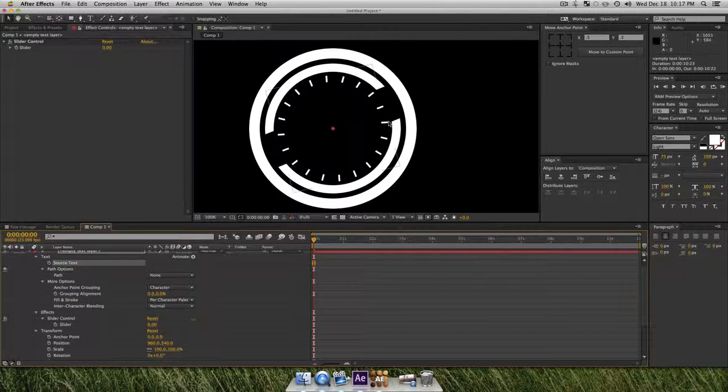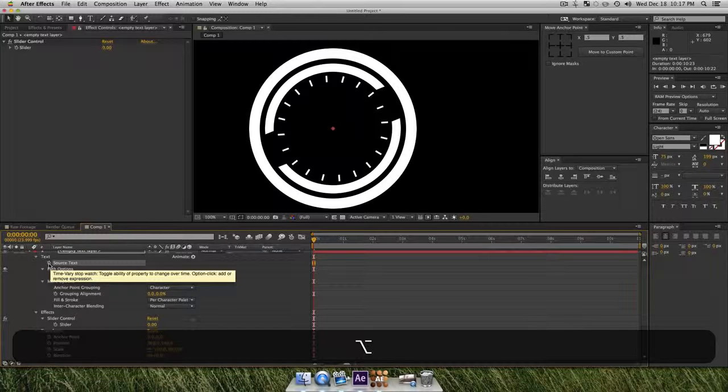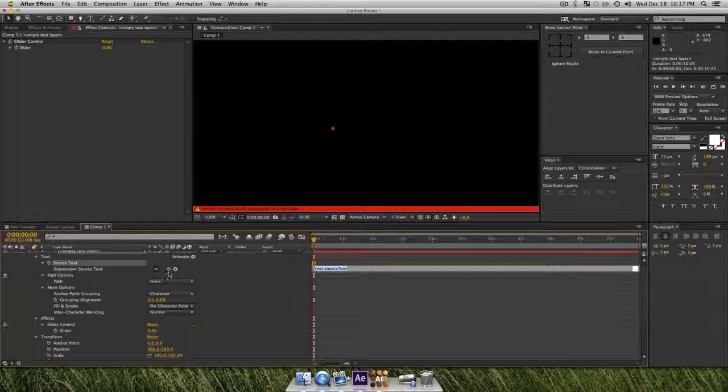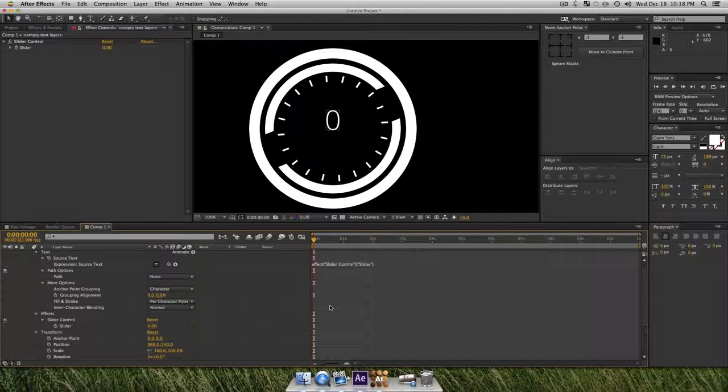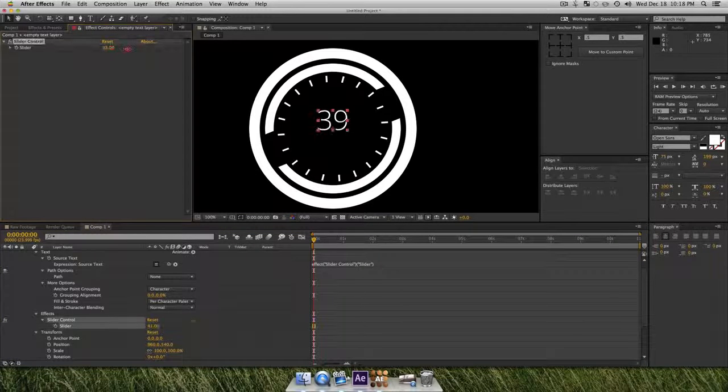So our source text is normally the spot where you can type in something and that'll be our source text, but we're going to want it to be affected by our slider control with an expression. So hold Alt on your keyboard, and that's going to create an expression, and all we're going to do is grab your pick whip and go down to your slider control and just attach it to your slider, and there we go. So now it says 0, and what does our slider say? It says 0. So if I turn up my slider, my numbers are also changed. That's cool, right?